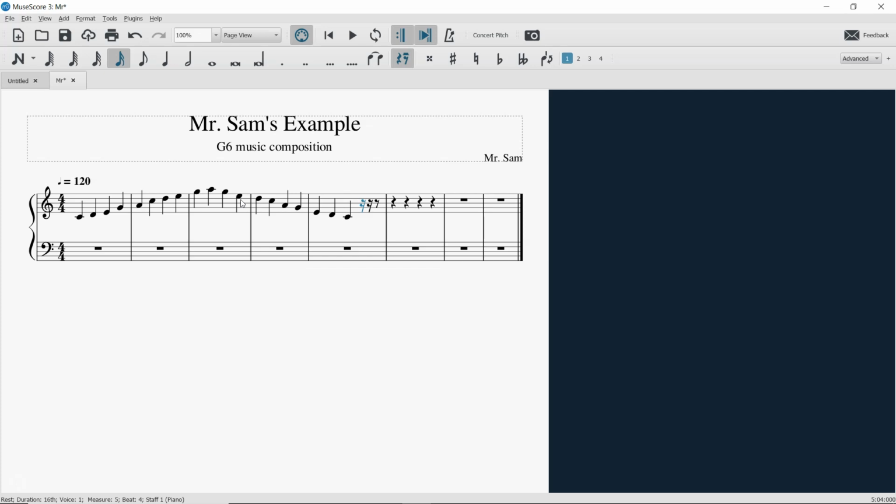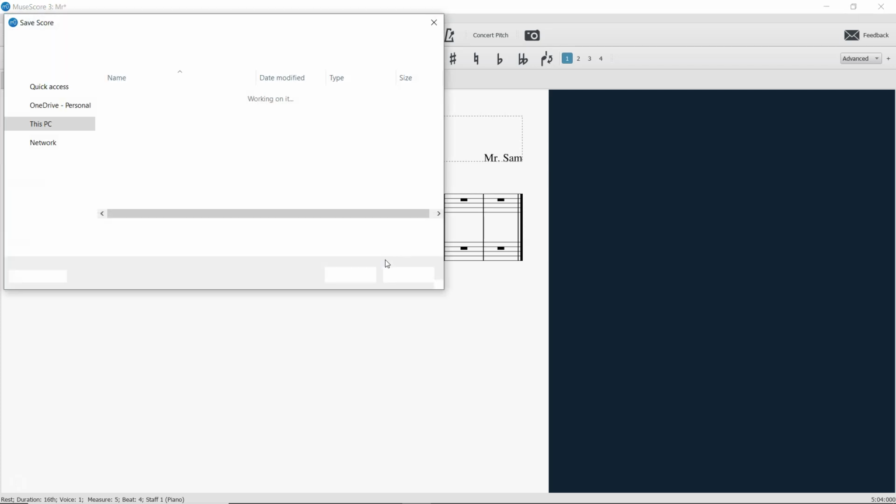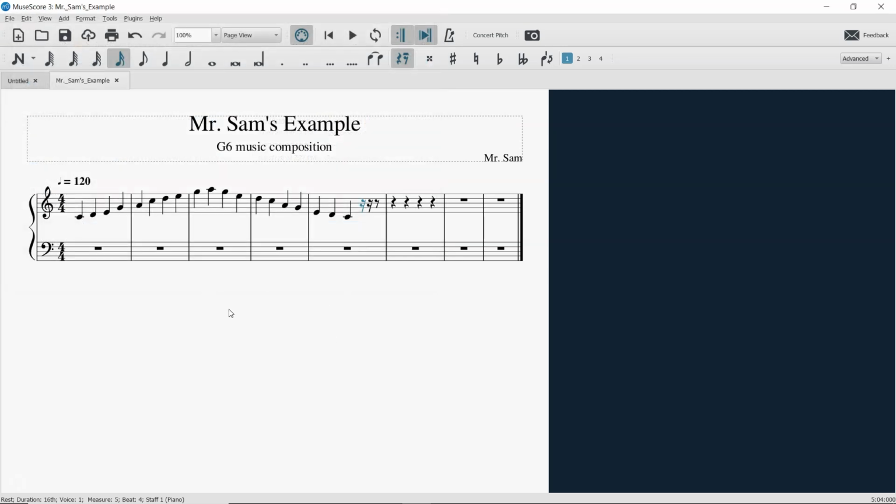And then when you are all done with this, all you need to do is go to File and save it to your computer wherever you'd like. I have a section specifically designed for parts where I've had to change things, or I have MuseScore files in here. So click Save.